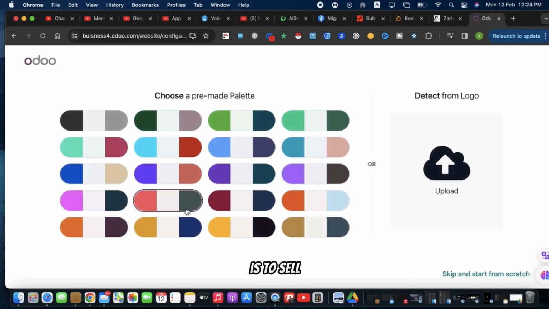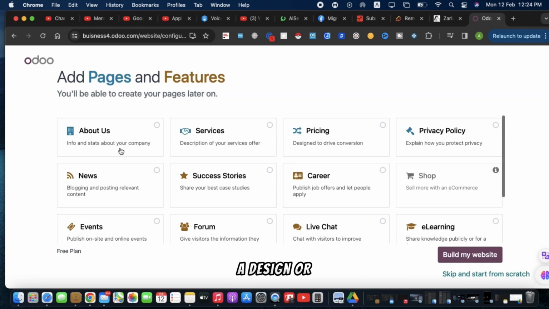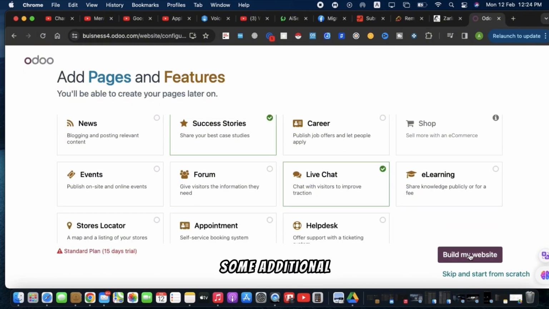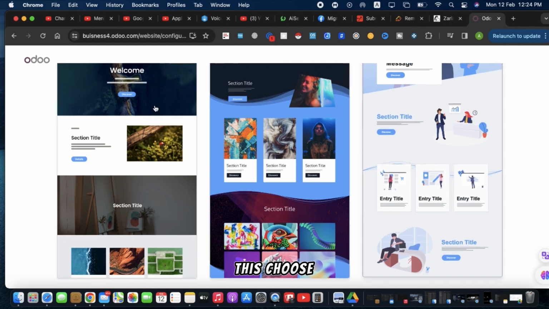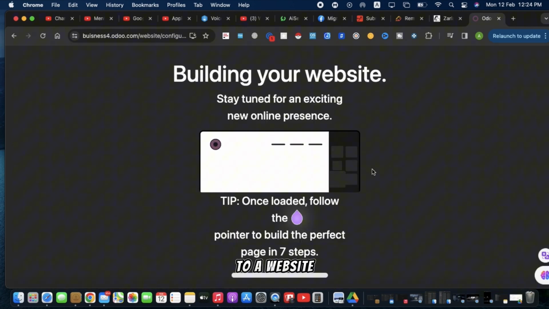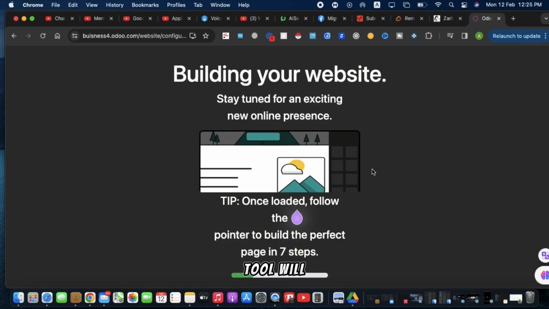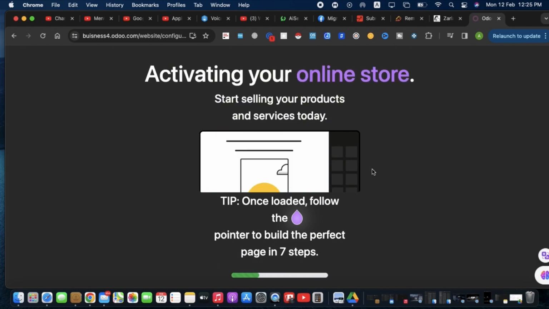Our main objective is to sell more, and you can just upload a design or you can select from here. After this I am selecting some additional things and build a website, and after this choose your design according to your website, and this AI tool will create a website for you.